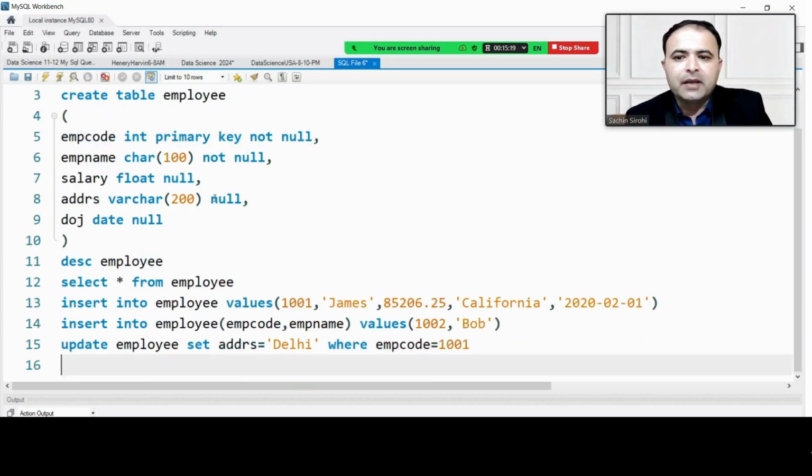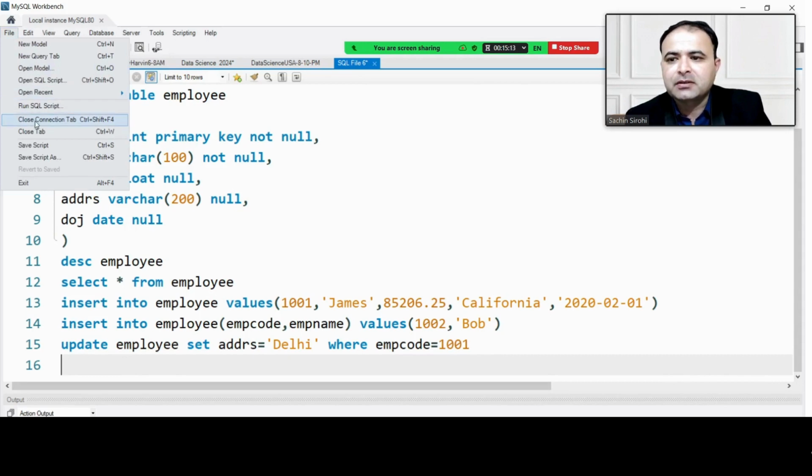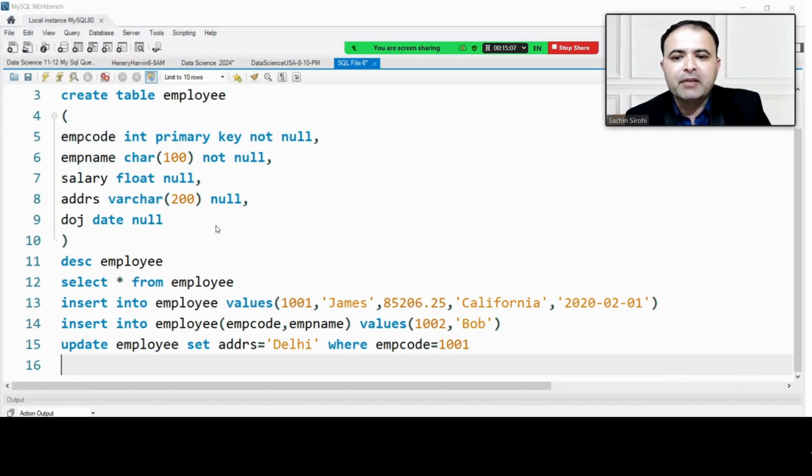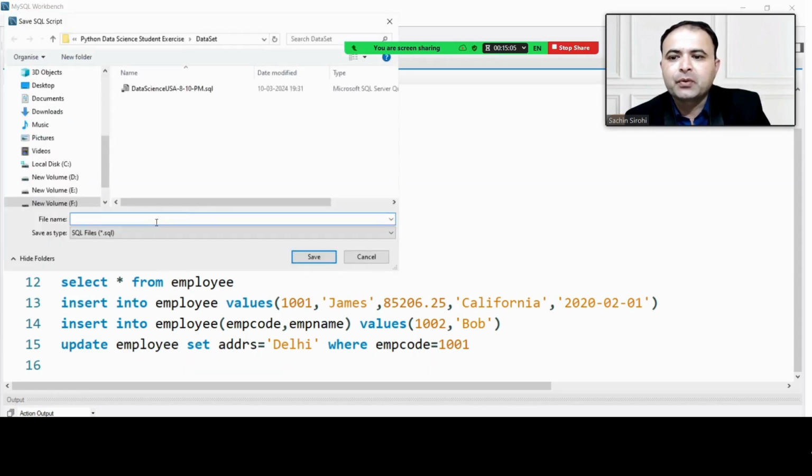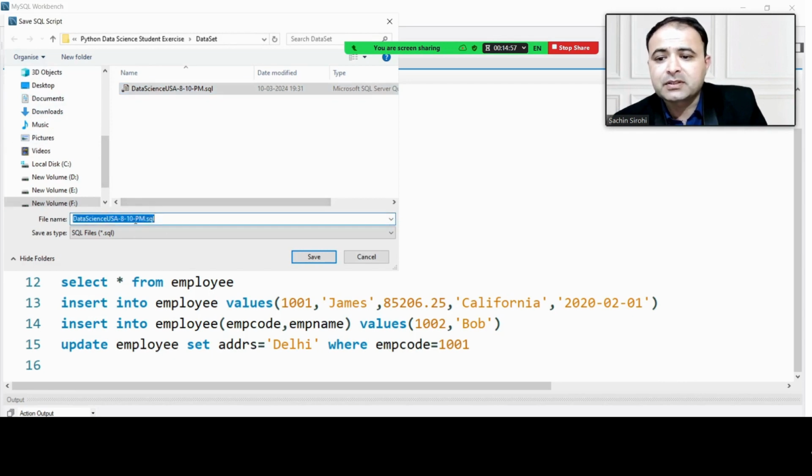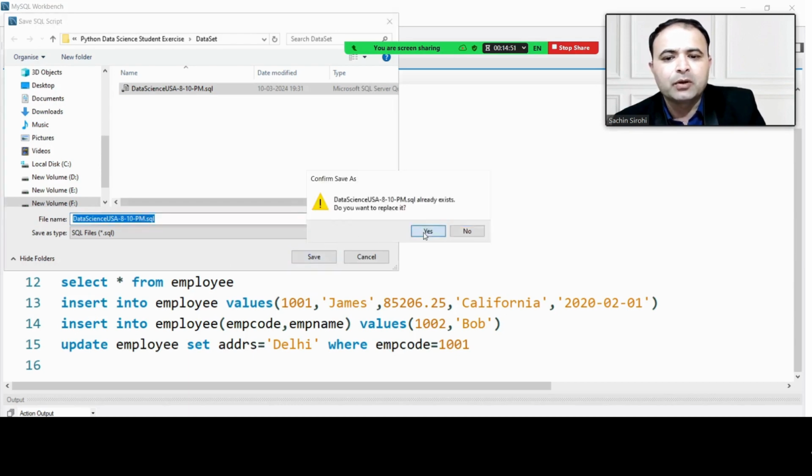If you want to check the data, when you want to save, first click on this file and Save Script As. Now give a name to your script, any name, like class first. Yeah, class first. I want to give the same name, want to replace them? Okay, don't worry.